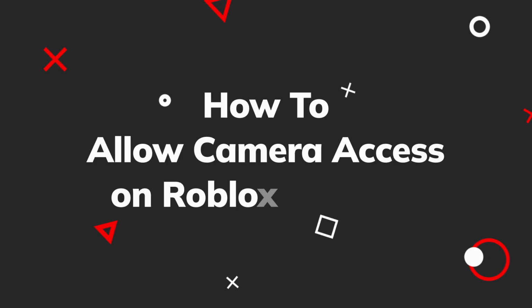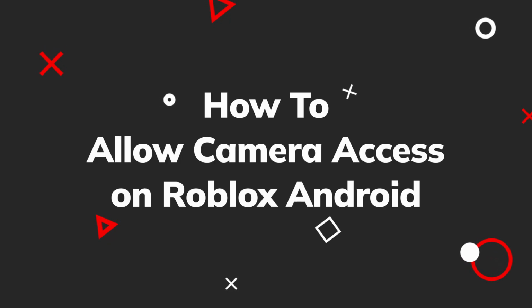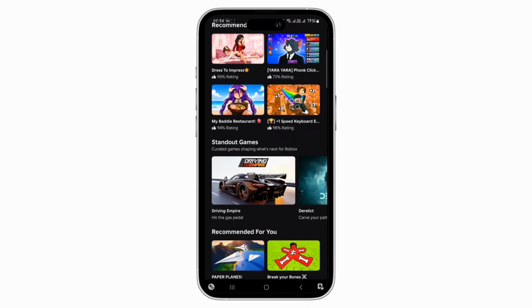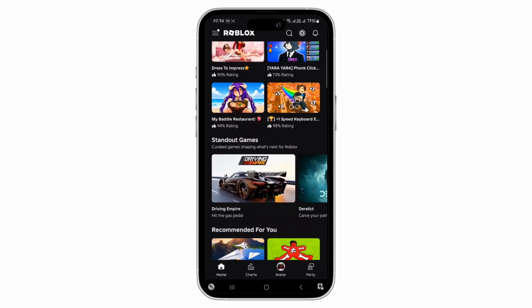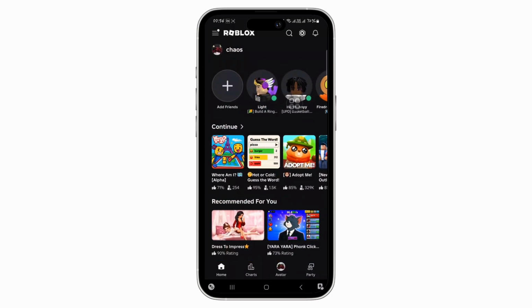Here is how to enable camera access for Roblox on your Android phone. When you use the Roblox application and need to use features like camera or microphone, a pop-up will ask for permission and you can allow or deny it according to your preference.